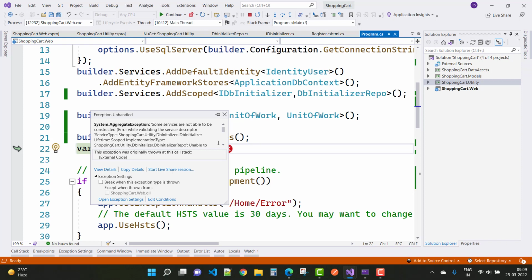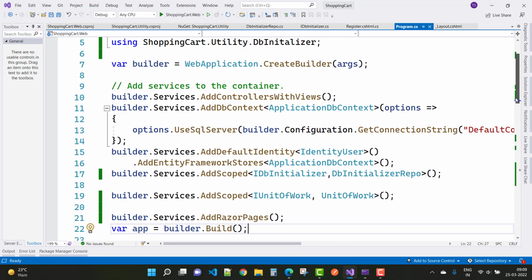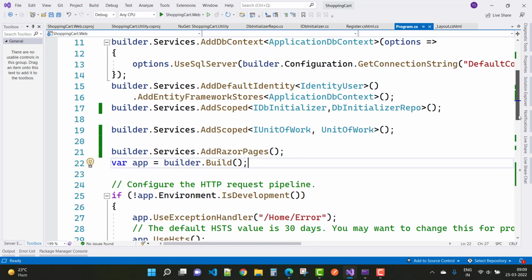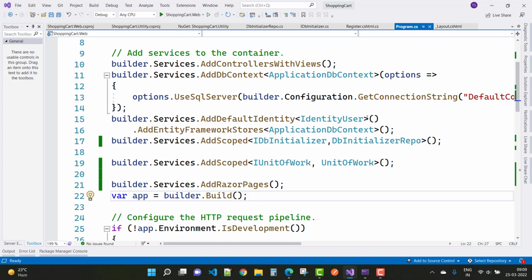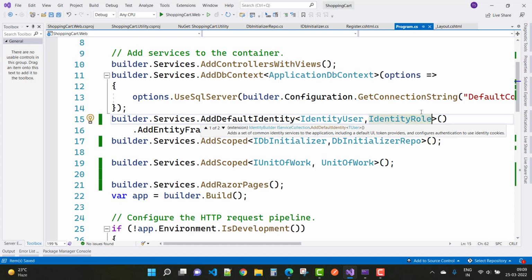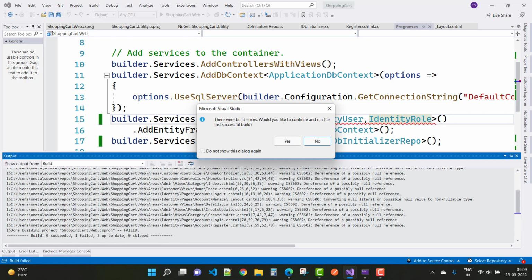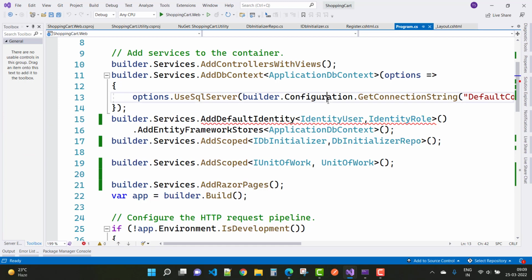Okay, some services are not resolved, like role manager, and you can resolve your problem with the role manager, that is identity related problems. So identity user with identity role. Okay, that's fine. Now instead of add default identity, you have to add identity. So you can use add identity instead of add default identity.